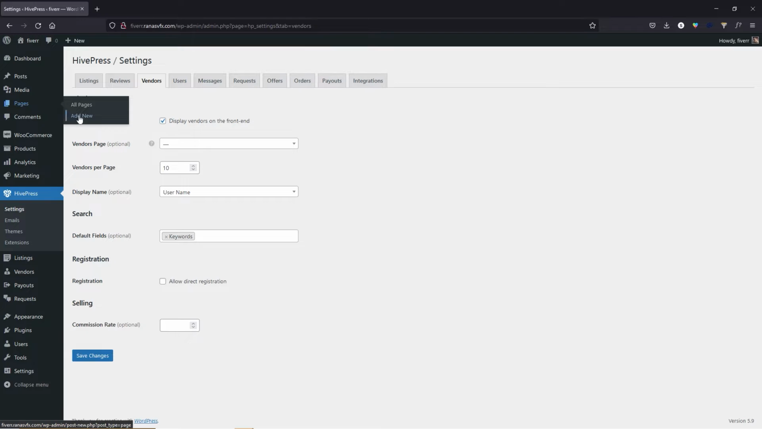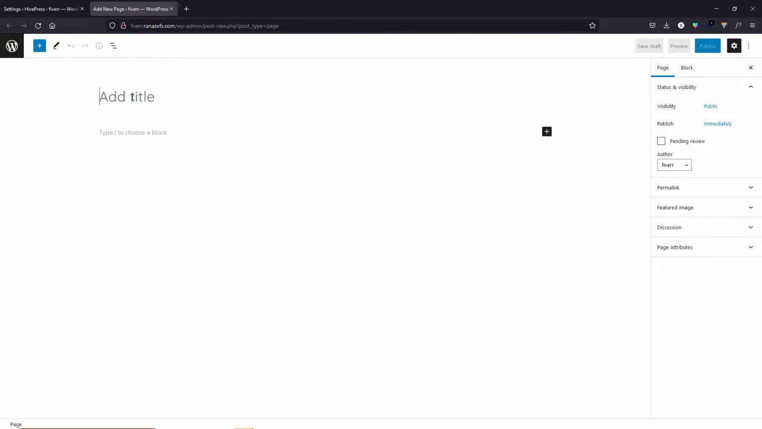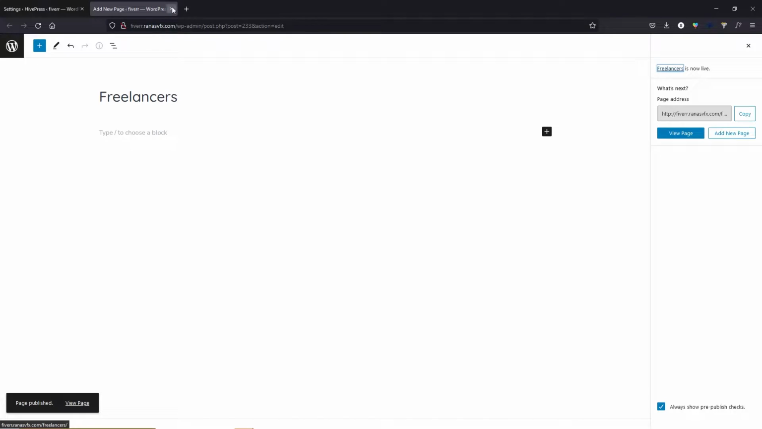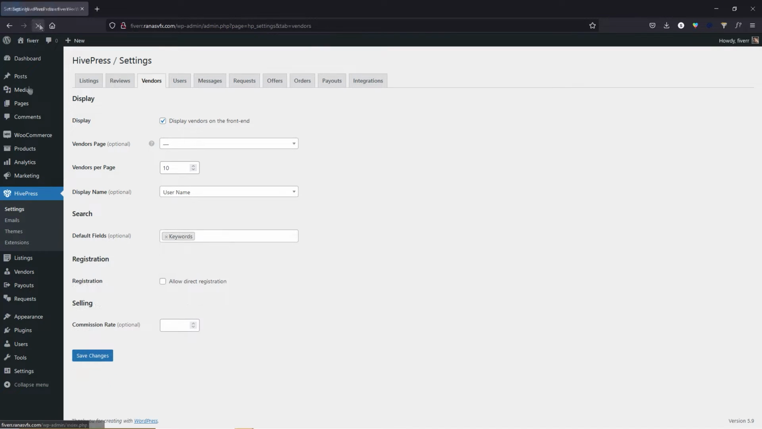Go to pages, add new. Vendor means freelancer. Just type in your title for your freelancer pages and then click on publish. Hit publish once again. Let's close this out. Now refresh the page. Now go to this drop down menu and select your vendor page, which is freelancer that we just created.